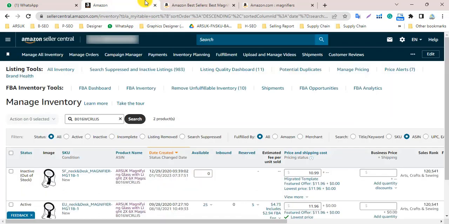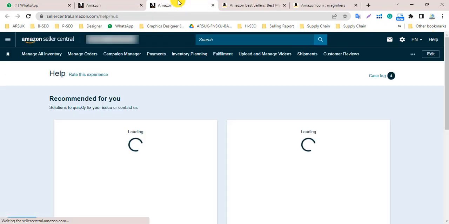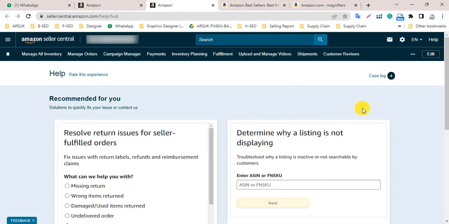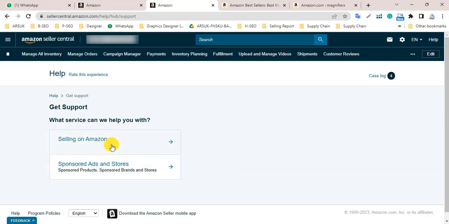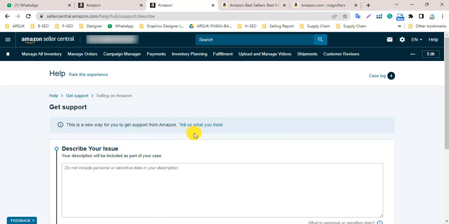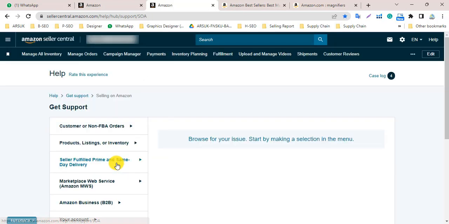Now I am going to my Amazon seller dashboard, my Amazon seller account. Here we go to the help tab. Now we are in the help tab, on the right side of your Amazon seller account. Now we are going to the get support tab. From the get support tab, we go to selling on Amazon. Just scroll down, and click. Now we are on the get support full page.